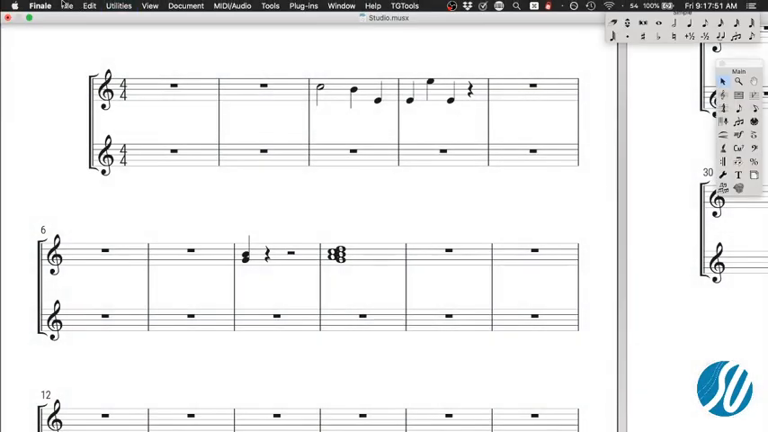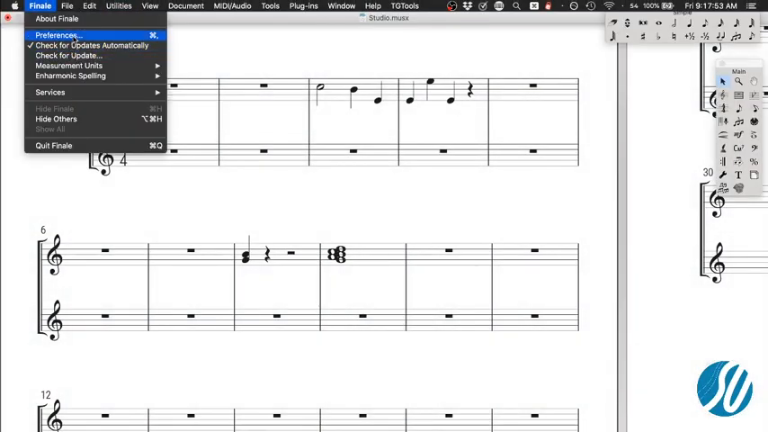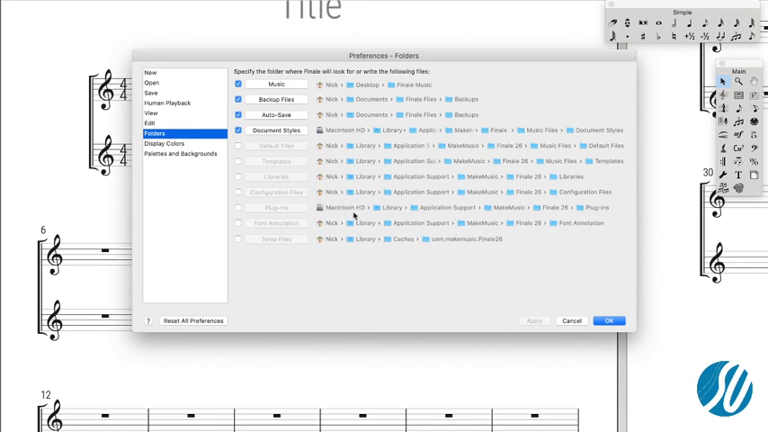So the folder should be under this folder here: Macintosh HD, Library, Application Support, MakeMusic, Finale 26, plugins. I don't know if Italian has a different name for some of these. Like plugins might be the Italian version of plugins. But either way, the folder is going to be whatever's third from the bottom in the preferences.